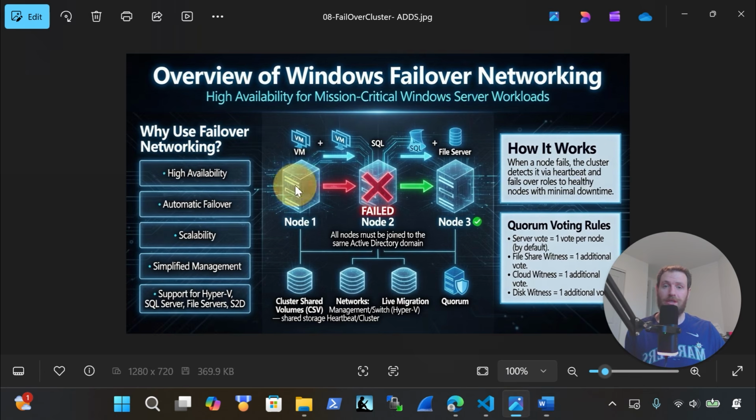This is just a basic overview showing that when the nodes are operating in a cluster, if one fails, operations continue through the other nodes in the cluster.